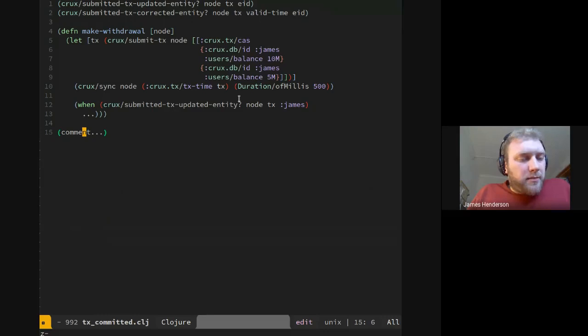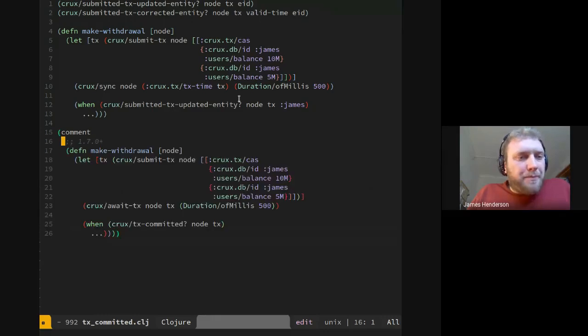We've replaced this now with TX committed, which just takes a node and a transaction. So you don't have to worry about the implementation detail behind Crux. All we need to know is, did this transaction commit or did it roll back? In this case, if my balance was 10 beforehand, we now know it's 5 after. And again, I can actually dish out the cash, presumably, in this use case.